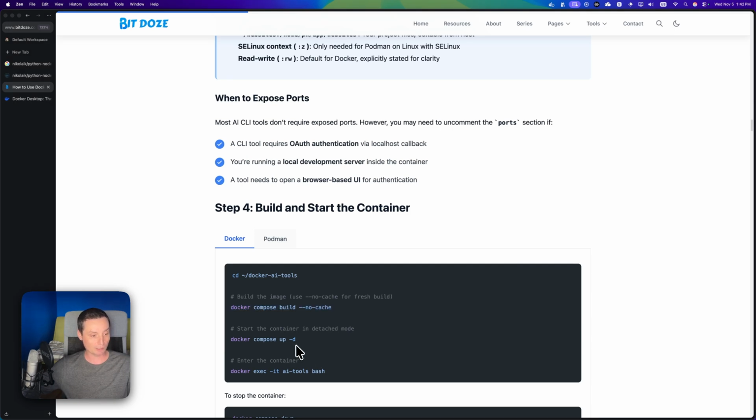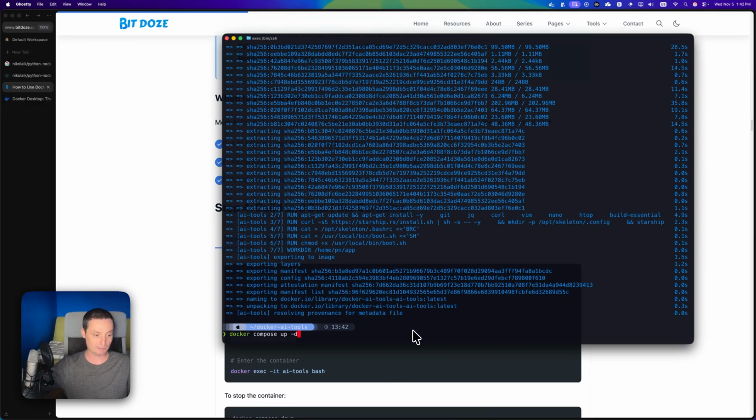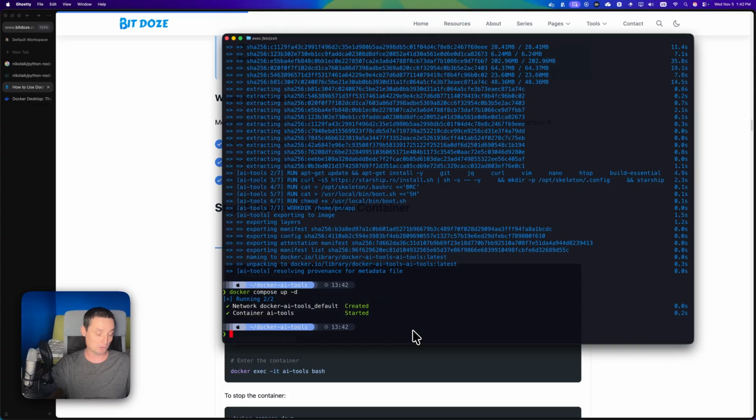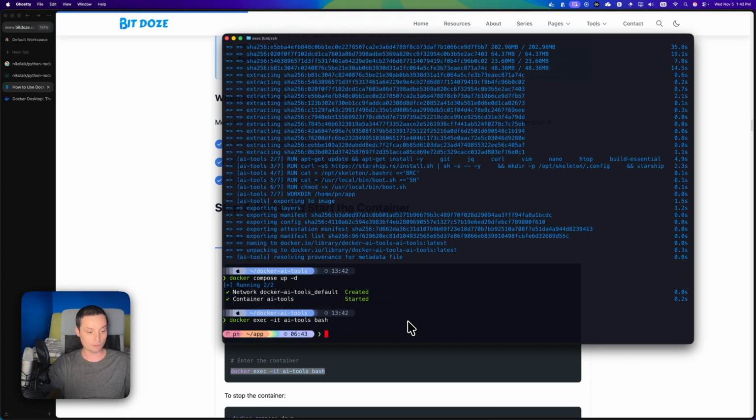Next we're going to need to run docker compose up -d, and this should spin up the image for us, hopefully. Okay, so the AI tools should be running, and let's see. Like this, you are connecting to the image. So docker exec -it ai-tools, which is the name of the container, with bash, and hopefully we should be able to connect if no errors.